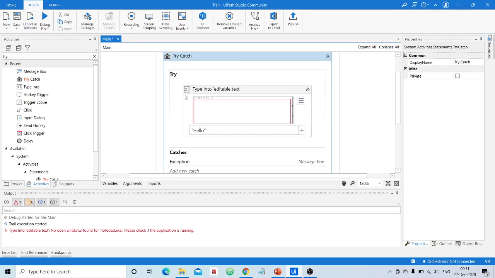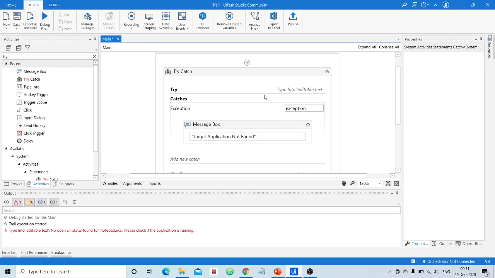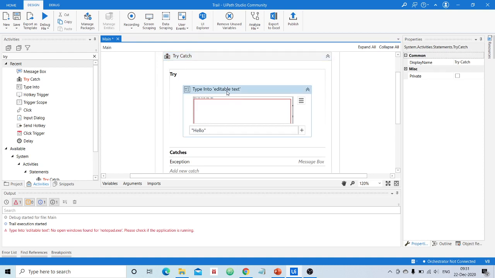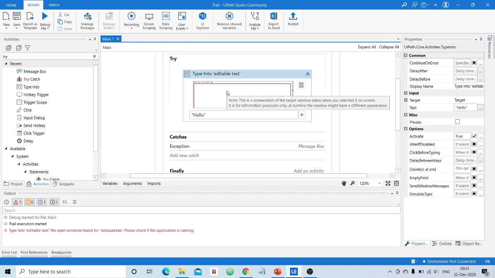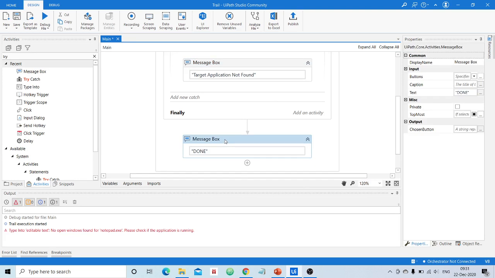Why did we place this in the try section? Because we found that this activity may throw a runtime error, may or may not, right? So that's why we have placed this activity in the try section, and in the catch section we are catching an exception of type Exception itself. If the activity in the try block creates a problem at runtime, then tell the user that the target application was not found, and then finally go ahead with the next step. This is what I'm planning to do.